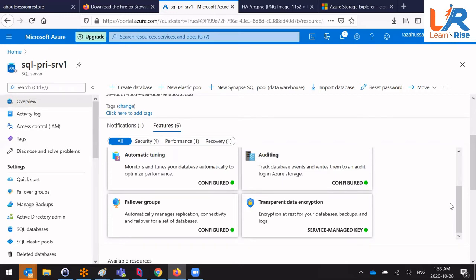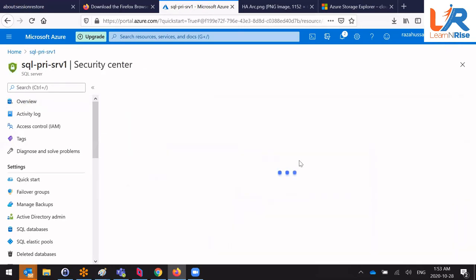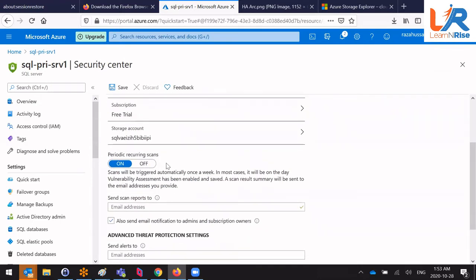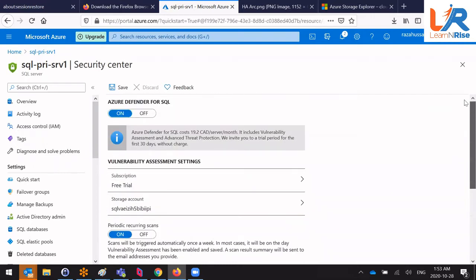Go a little bit up, scroll up. Click Azure Defender for SQL. Here you have an option to scan your database periodically. It will keep scanning your database once a week, and it will send a scan report to the email address you want. So these are all the features you get when working on an Azure deployment of SQL as a relational database. Now we are going to create a database.